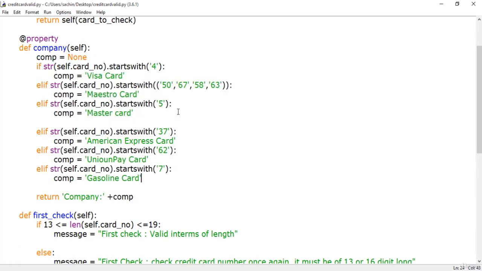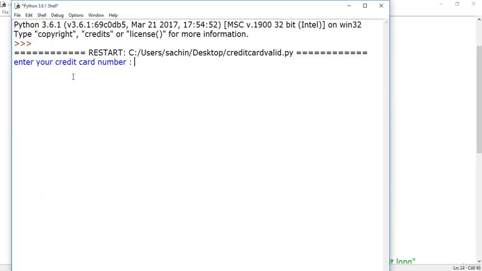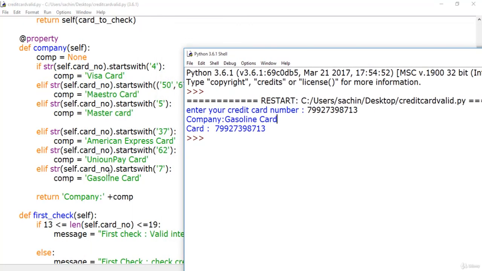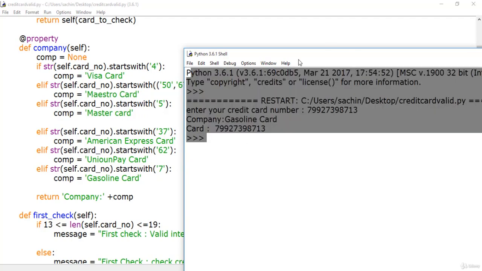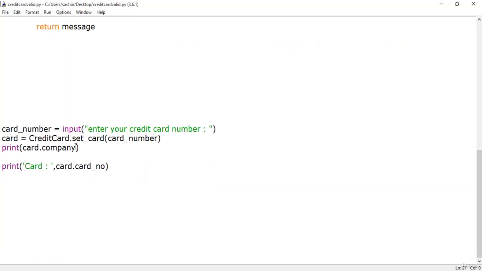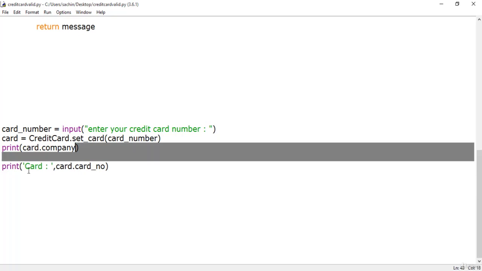So first of all, let me make one of these companies. Let me grab a sum of digits that matches up with one of these companies. Let's save this and run it again, and this time we'll start with a new credit card number, and it is starting with 7. If I hit enter over here, then it is saying that is gasoline card. Basically this was a gasoline card as it was starting from 7, and the card number was given here, and this statement just prints the card number over here.